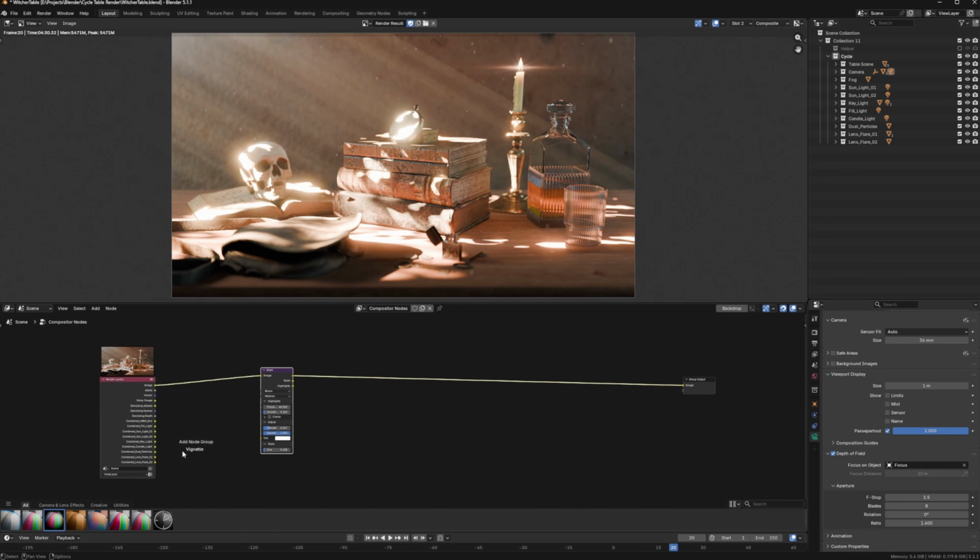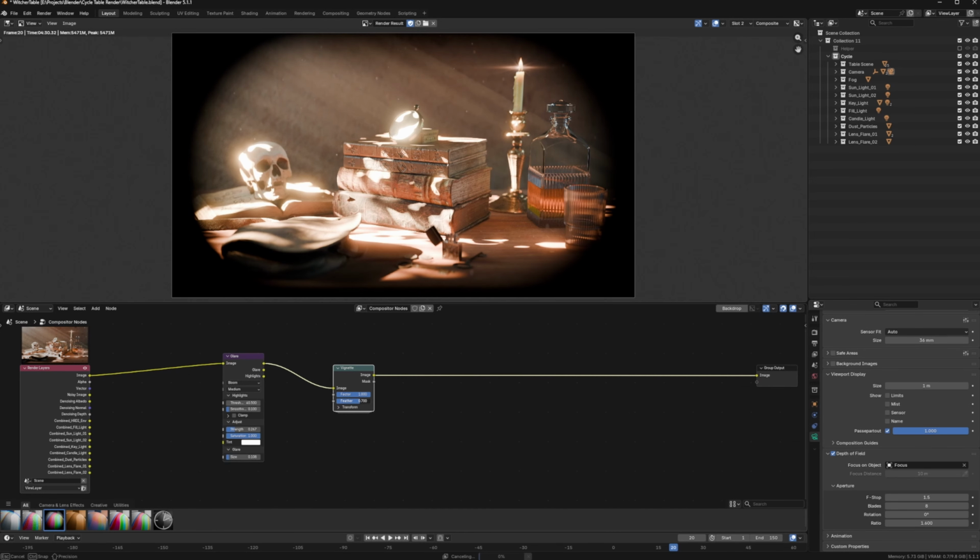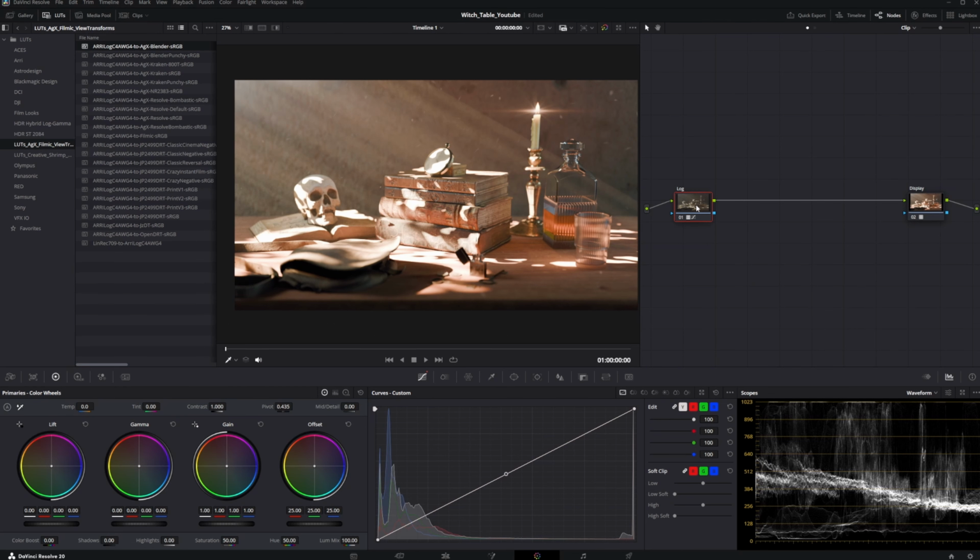You can do some of this inside Blender's compositor, but I'm going to use DaVinci Resolve for this step. It's completely free, and honestly, it's the best color grading tool available at any price. Here are the 5 steps I run through for every shot.